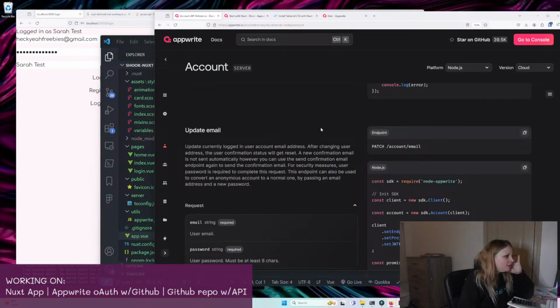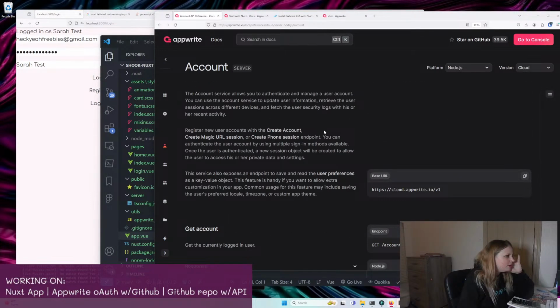Okay, so you can use the account service to update user information, retrieve or create a session. You can authenticate. Jason, how do you do authentication on your Pizza Pix app? If you're still there. You can authenticate the user.